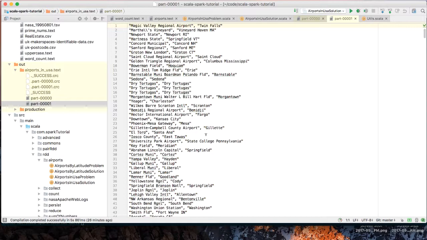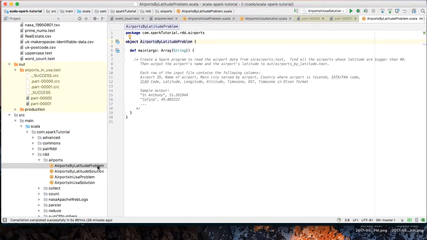Next, it's time for you to do a practice. Let's open the airports by latitude problem file. We will still be analyzing the same input airport data. We want to find out all the airports whose latitudes are larger than 40, and output the airport name and latitude pair to a file. It's your turn. Try to implement your solution in this file. Take your time to work on this task, as this is your first Spark practice. If you get stuck, take a look at our airports in USA solution file to see how we use filter and map functions. We'll take a look at the solution for this task in the next lecture.